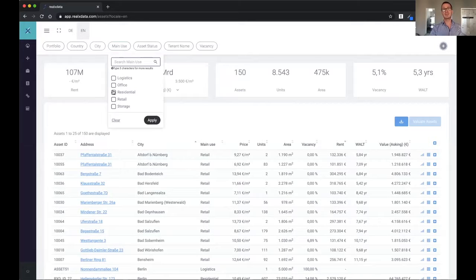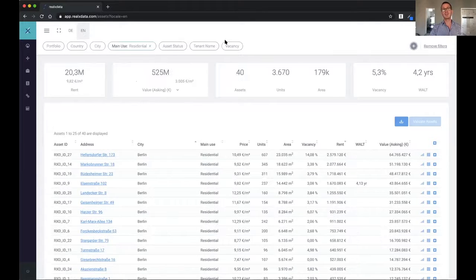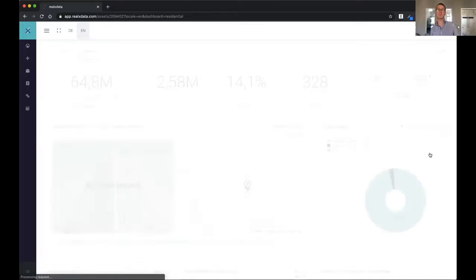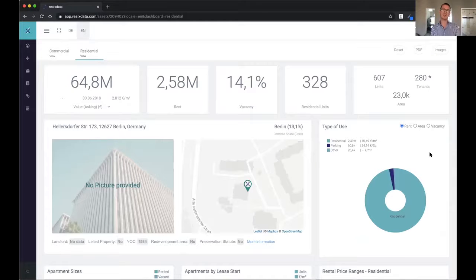Assuming you're interested in residential assets with a vacancy of more than 3%, it takes you 2 clicks to prepare this set of assets. If you want to further analyze the performance of a specific asset, we already have prepared dashboards for you in order to analyze the performance of assets itself.